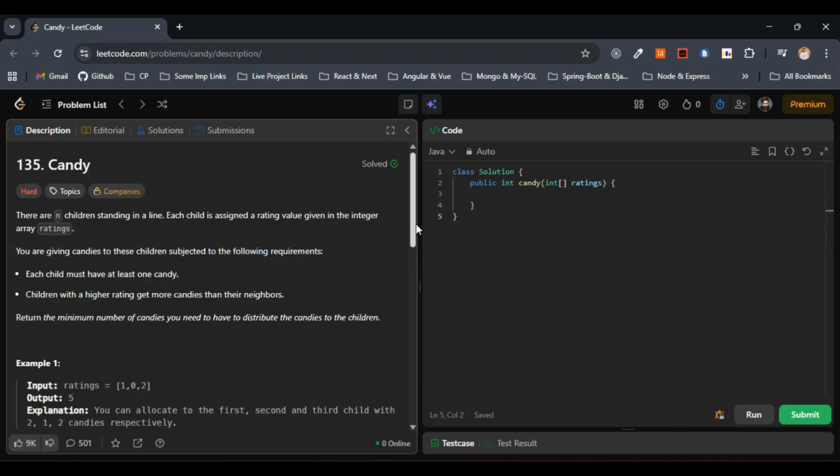Now let's move on with the approach part. First thing I want to mention here is we will be going with a greedy approach. This will be the last problem we'll be solving on the greedy approach. Next we'll be moving on with intervals.